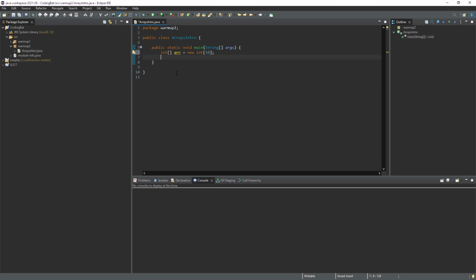Now, what do I do if I want to get one of the items from this array? Let's say I want to get the first number in this array. Or actually, first let's set the first number in this array. By default, if you create an array of ints, all 10 values in this array will be 0 by default. So let's set one of the values.